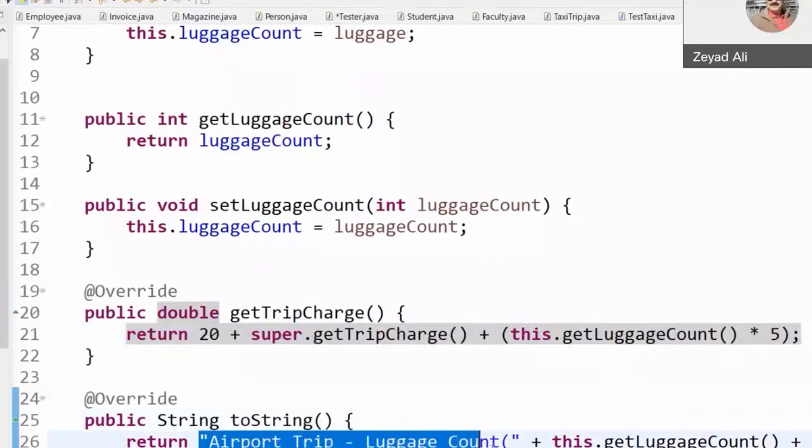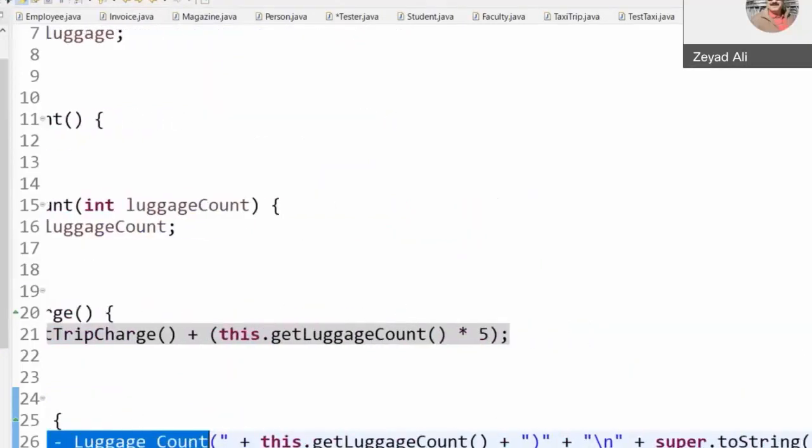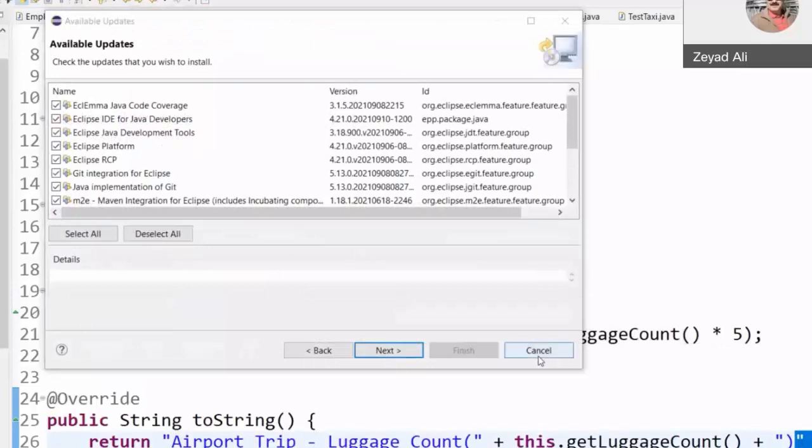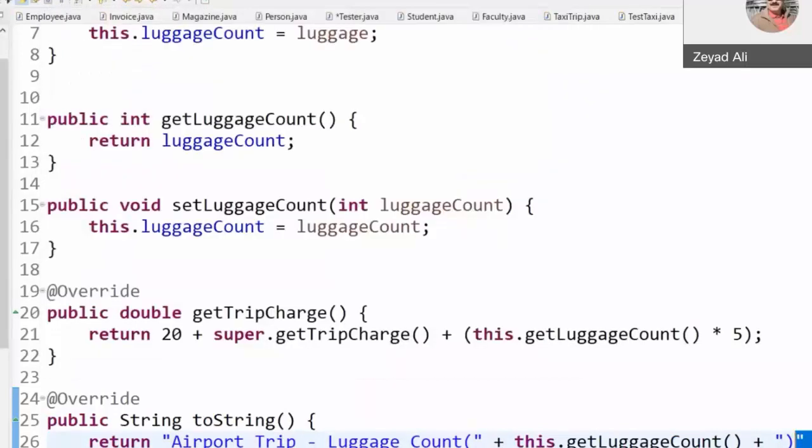I say airport trip luggage count, this dot get luggage count, whatever, a new line plus super toString. So plus super toString means what? I am reusing everything from my super class. I am reusing everything, all the output from the super class is used, plus only the luggage count.